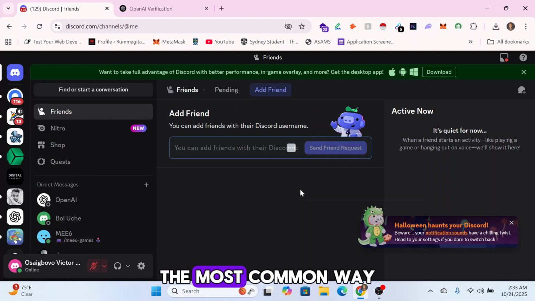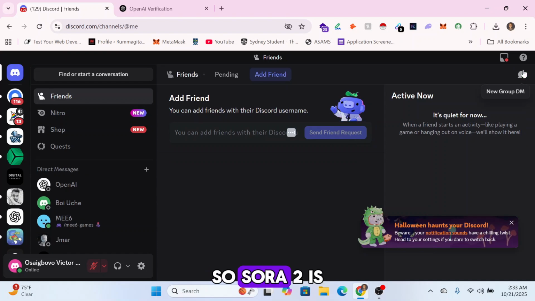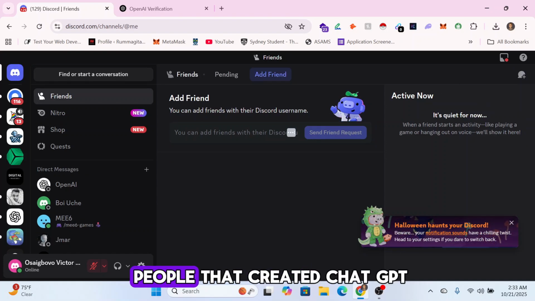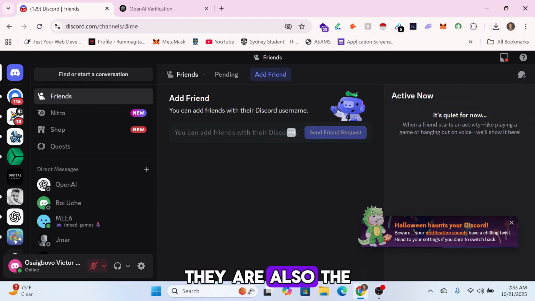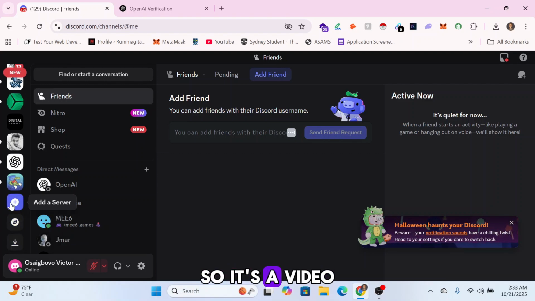Okay, the most common way to get this code is using the Discord server by OpenAI. Sora 2 is by OpenAI, the people that created ChatGPT. They are also the people that created Sora 2, which is a video creation platform.